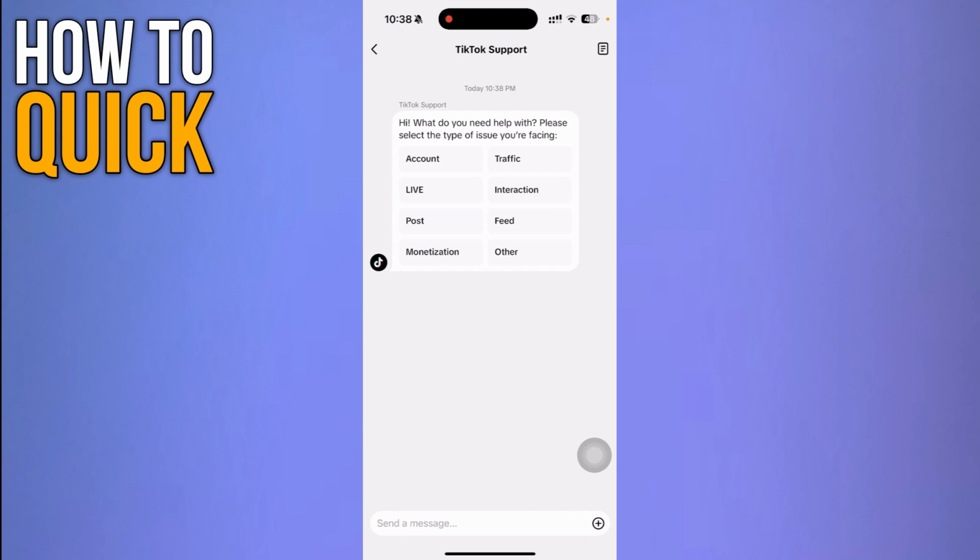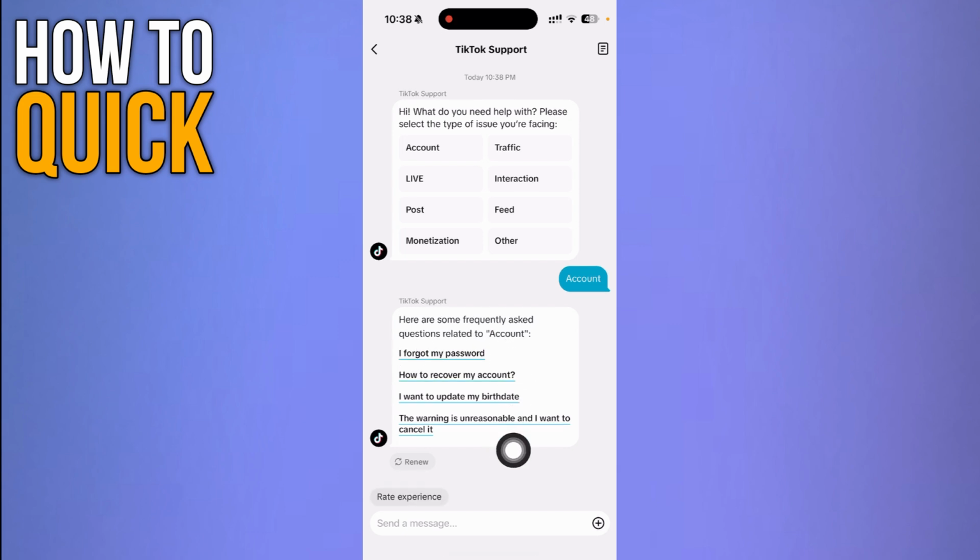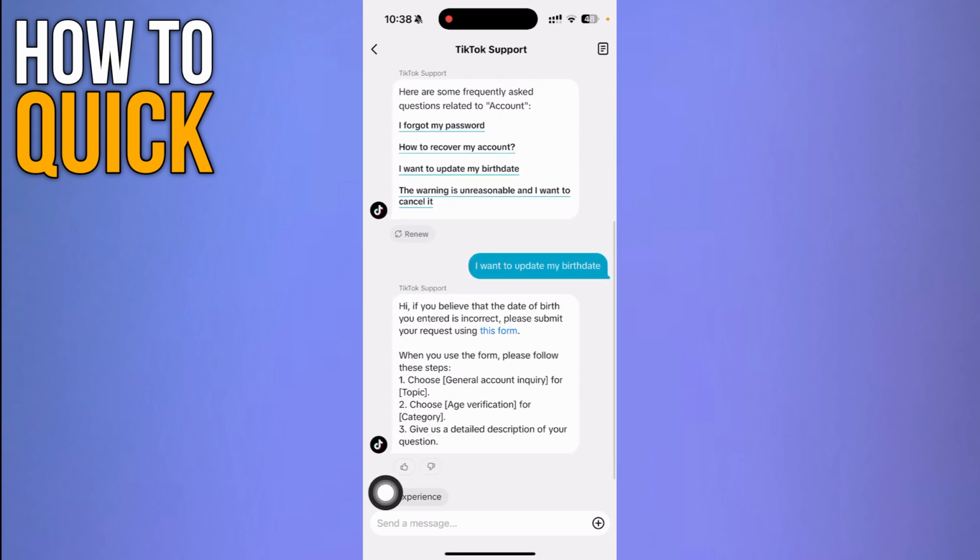TikTok support page and here you have to click Account again and now it's going to load this option for you and here you can see I want to update my birth date. Simply click this option and once you click this option it's going to give you the options. And once you click this option, it's going to give you this form that you can use to request to change your birth date. So click this form over here and when you choose the form, please follow the steps.